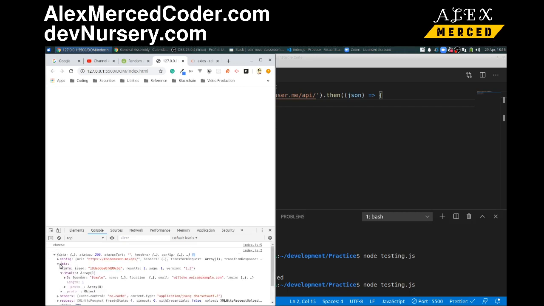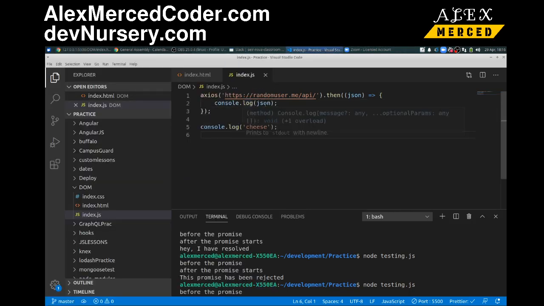So response.data.results[0]. Okay, that was different than before. So actually, technically, it's JSON.data.results[0]. And that takes some time.